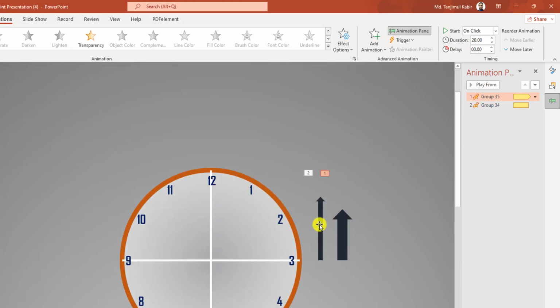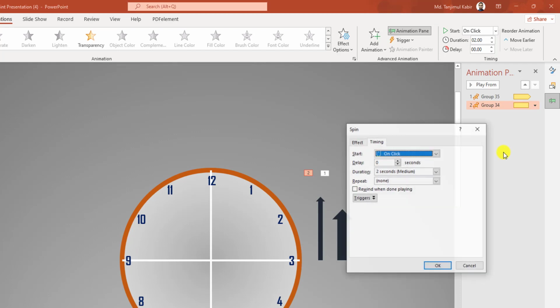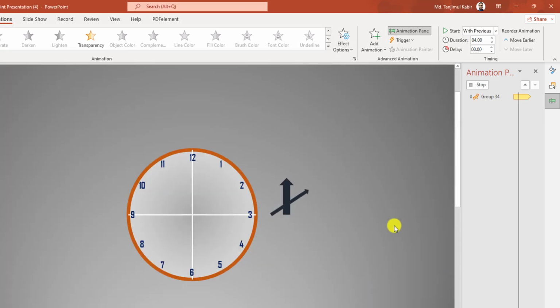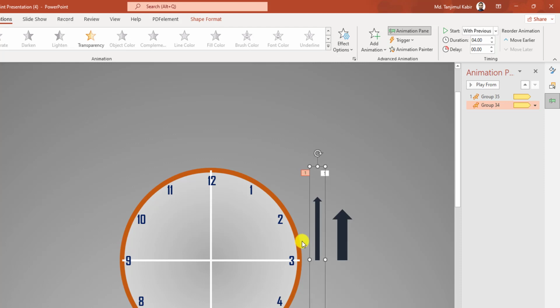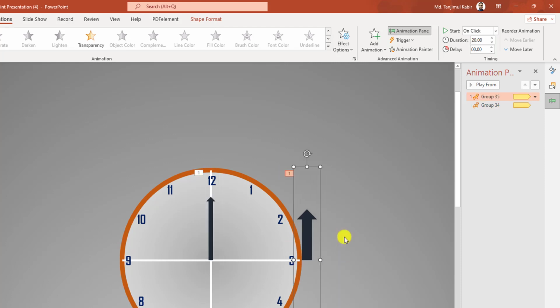Now again select this one, go to timing, go to with previous, duration 4 seconds until end of the slide. Let me click on OK. Now I have to place this one like this and this one like this.